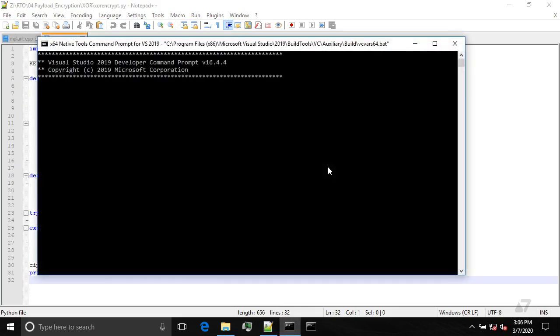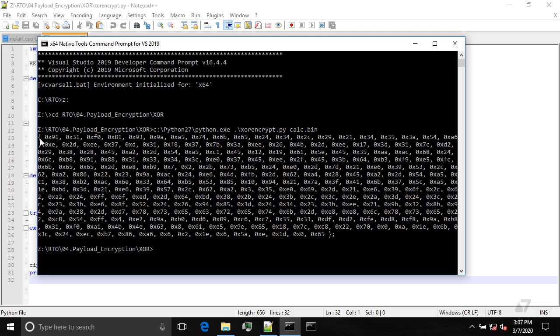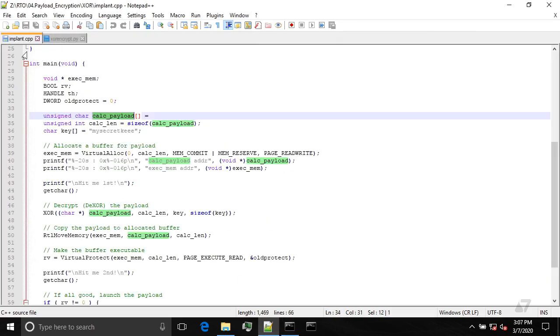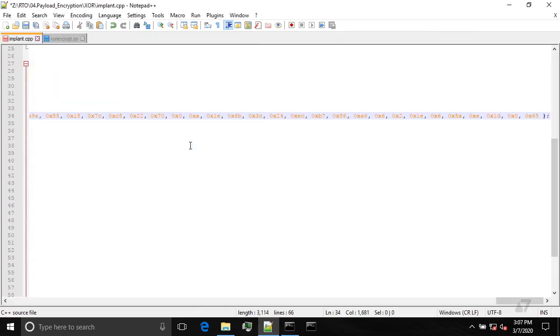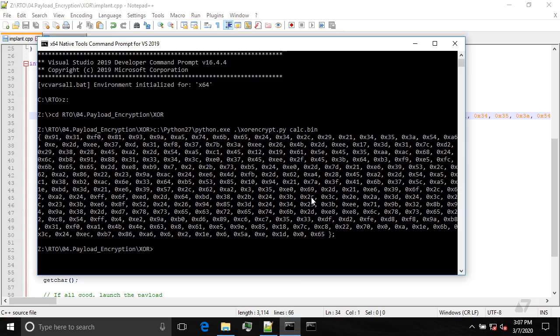So let's do that. Let's go to our RTO04 XOR. Python is installed on C drive, so Python XOR, and we give it a file name with our payload, and this is the resulting array. So we copy this and we paste it here. Okay, so let's save it, and now we can compile it. Okay, and let's run it.